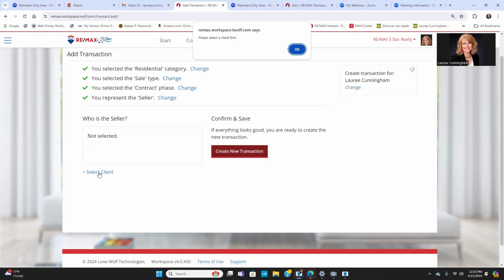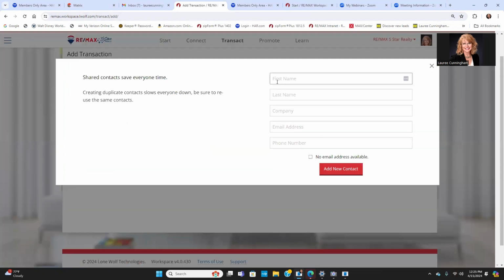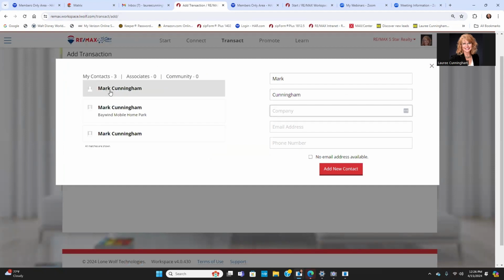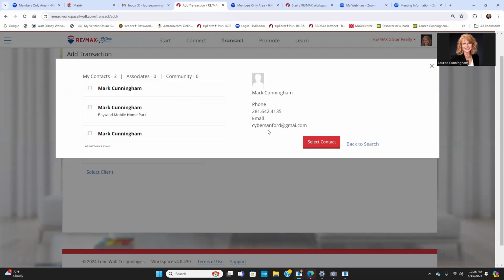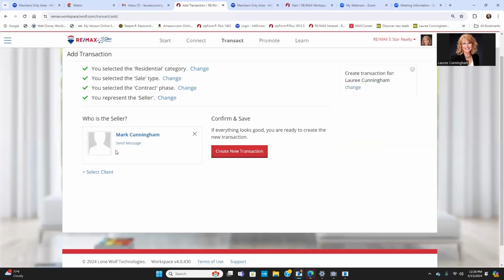Okay, select client. Oh, first we have to say, okay, select client. So let's put in our client, Mark Cunningham. Okay, there's Mark Cunningham and there's Mark Cunningham in Baywood Mobile Home Park. Let's just choose Mark Cunningham. Is that his information? Yes, it is. His email is incorrect. So let's see what this one says. Oh, look, that one's correct. Select contact. So now our contact is in there. He's the seller. Create a new transaction.